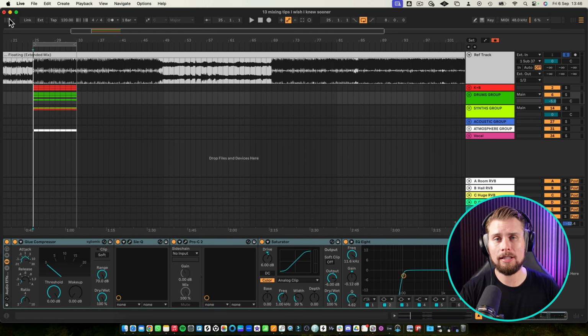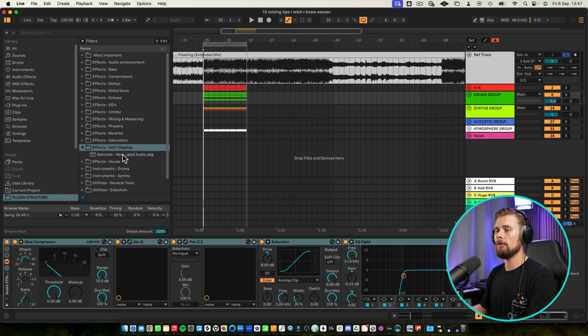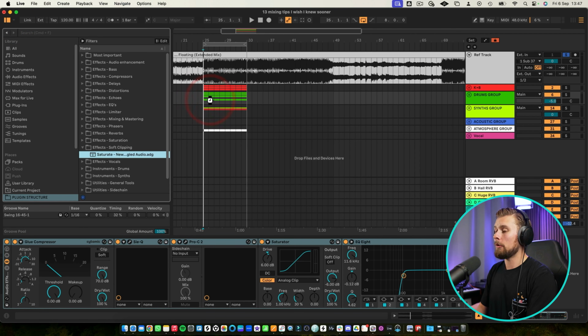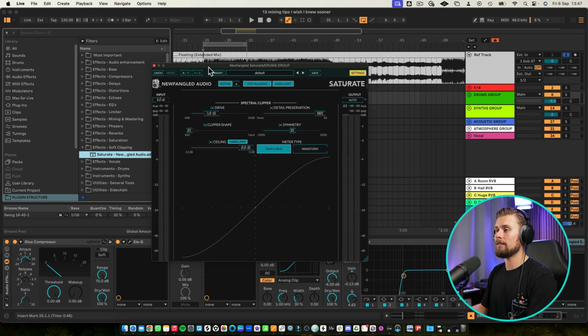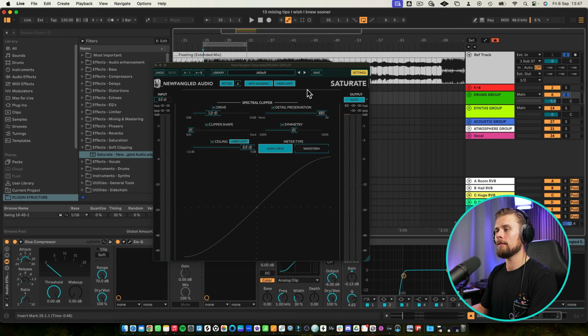What I usually do is that I put on a soft clipper on all of my groups. So for example, the kick and bass group, the drums, the synths, I treat them separately. And what I use is a plugin from Newfangled Audio, which is called Saturate. And I can really recommend this one. I really enjoy the simplicity of using this plugin. Put this output on auto, and let's just solo the drums group so we only hear that.